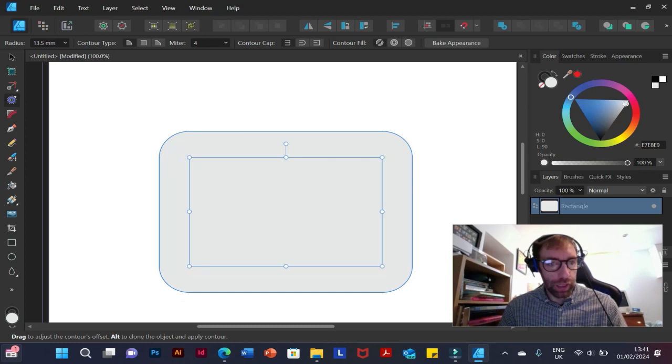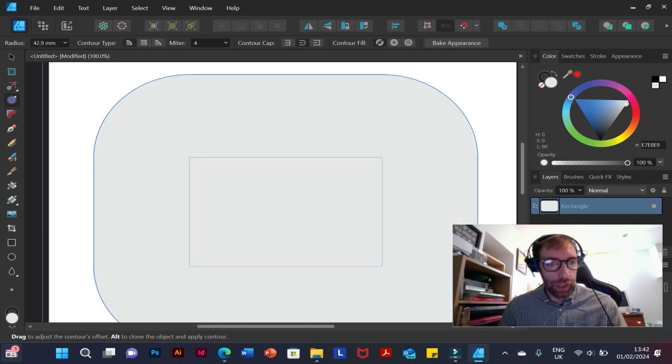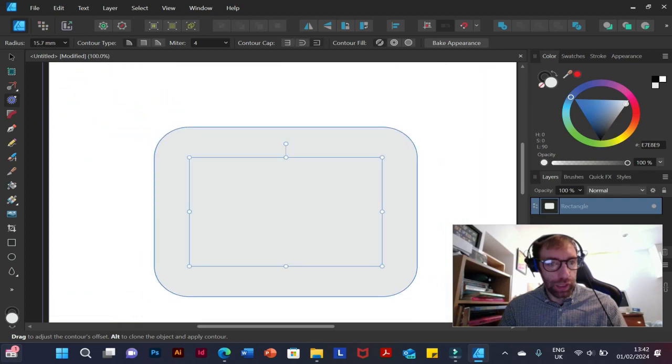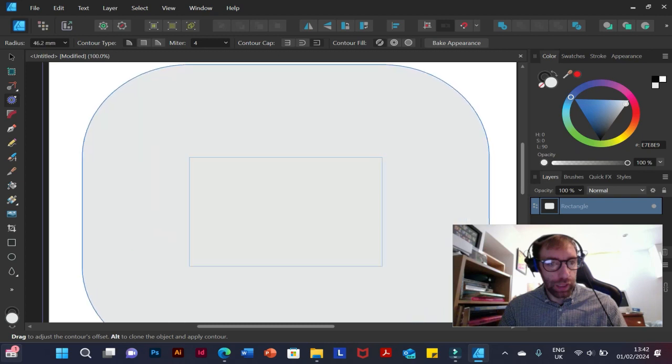And you'll see up here, you've got different options to set for your contour. So at the moment, we're on no contour cap. But if I was to switch that to rounds, it rounds it off a little bit more the more that you increase it. And then if we was to stick to the straight one here, you can see it makes it a lot more straight there.